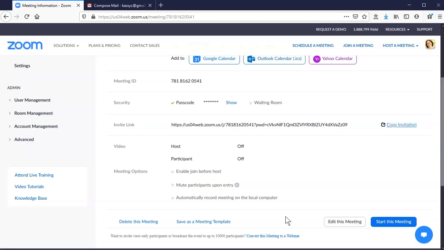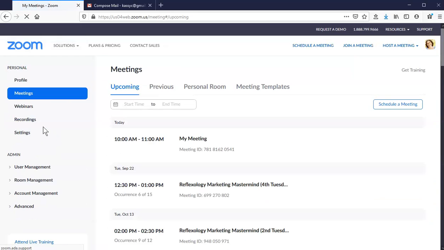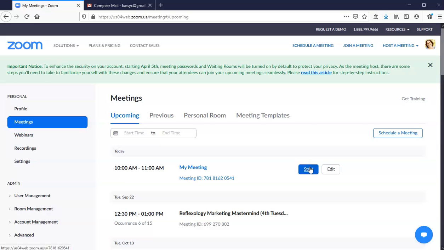And then you could also come in here to your meetings. You can see that here, and you can come in here and hit start at the time. You do need to be logged into Zoom when you go to start your meeting, so sometimes it does log you out automatically. But anyway, that's 3 easy ways to invite somebody to join you with a meeting.